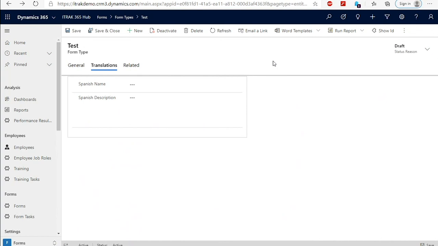A couple quick things and then that's it. Along the top row, you've already seen save, save and close. If you need to create another form from here, you can. If you need to deactivate it, you can. If you for sure don't need it, like you made a mistake and this form has never been used by anybody, then you can delete it. If you think a field isn't updating, click refresh.